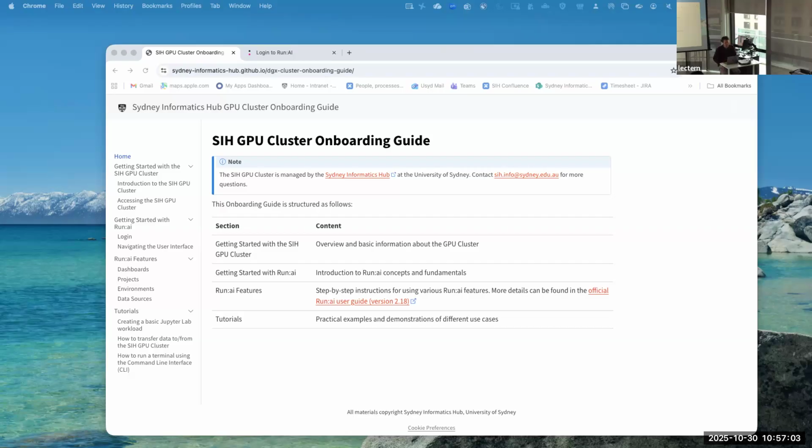There we go. I highly recommend you follow along even today using this guide, because that's what I'm going to do. All right, so data transfer. Let me just go to the data transfer page. There we go. So yeah, you've been introduced to the idea of a persistent volume claim, and that you can attach a persistent volume claim to your workflow.